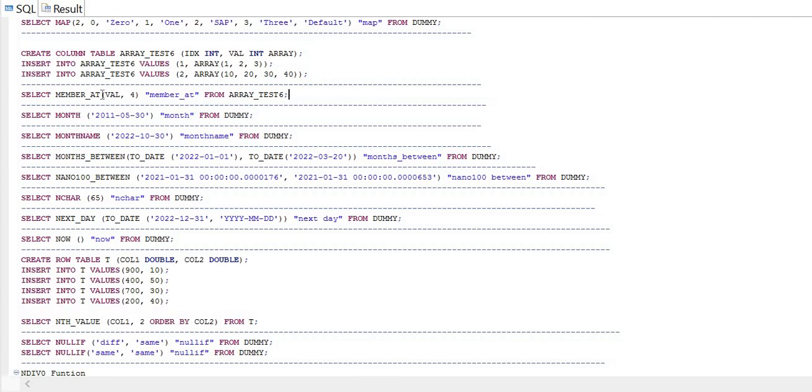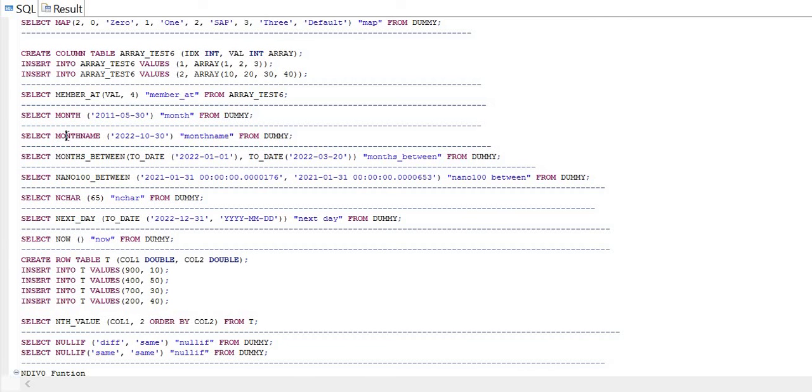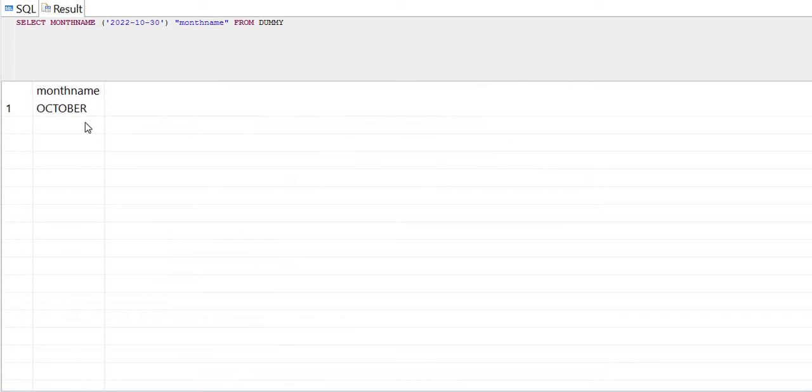Now coming to the next function, month. Month will show the value 5 here. It will just show which month it is from your time field. Now coming to the next one, the month name. Here the 10th month is showing, so it will show the name of it, which in this case will be October. Let me execute this. You can see it is showing October.